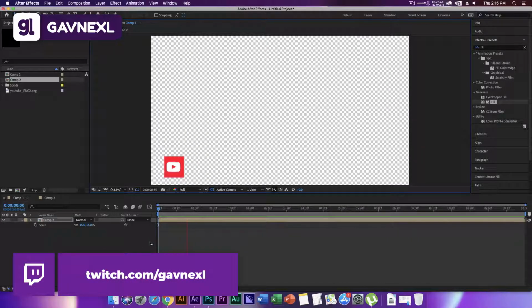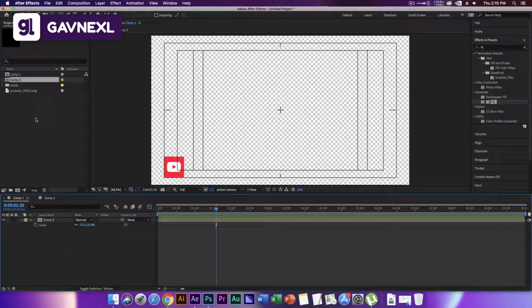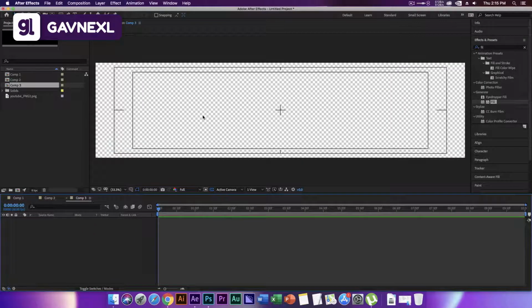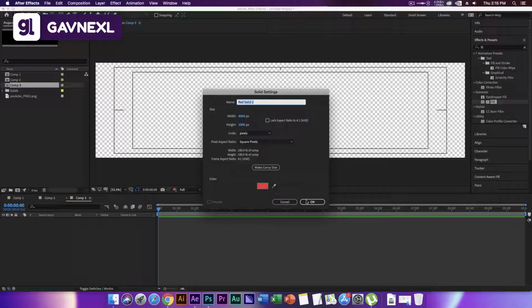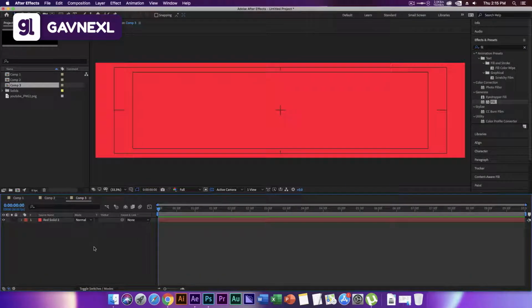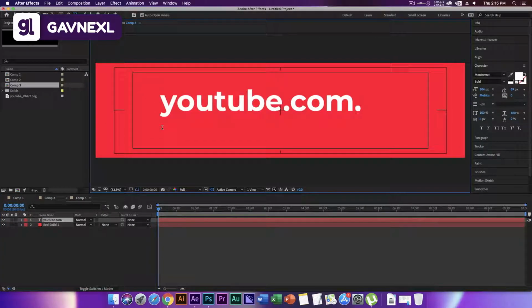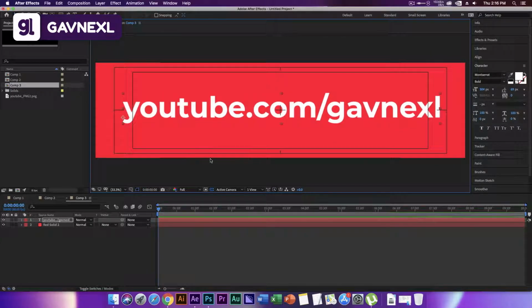Then you'll see animation like that. And now what we are going to do, we are going to create our text animation. So right click, new composition, then select the width to 4000 and then hit on OK, and then you'll see something like this. Just right click, create a solid that we have done in the logo section, then just write your text over here.